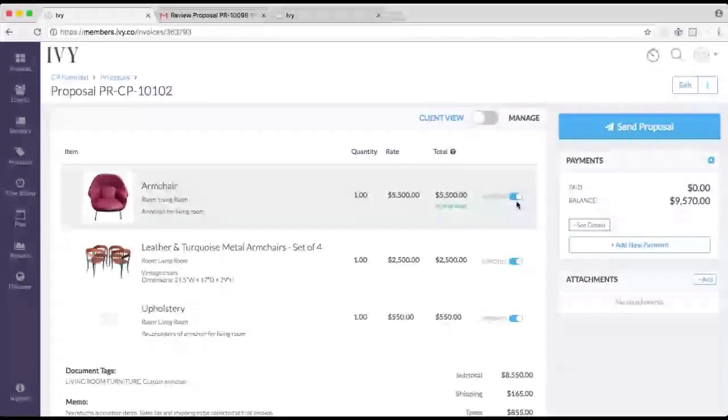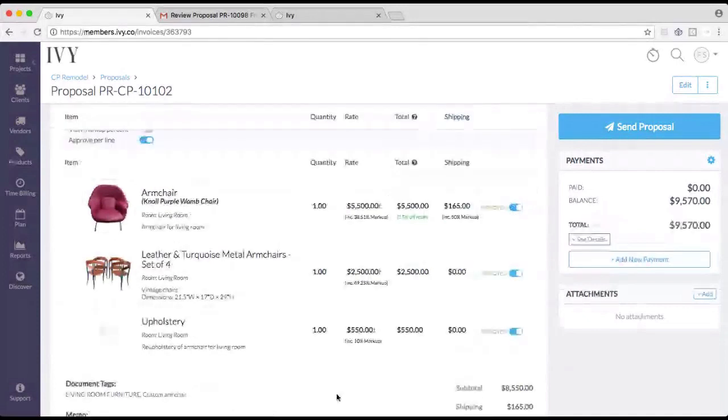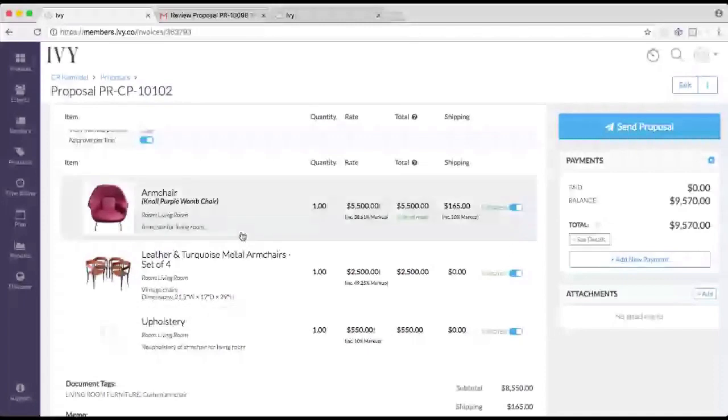And we'll look at what this looks like on the client's end as well. But I want to show you one more thing that we can do in manage mode. And this is really helpful if you're working with custom items. What I'm going to show you is grouping. Grouping is super helpful if you're also billing your time. So let me show you what this looks like. It's a function that you can really translate into different areas.